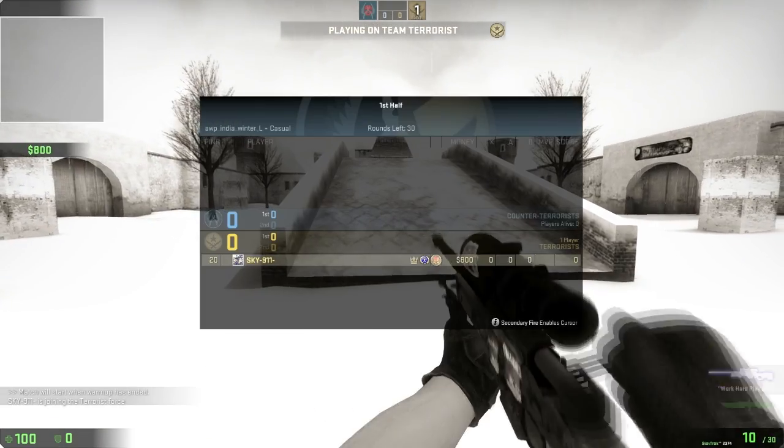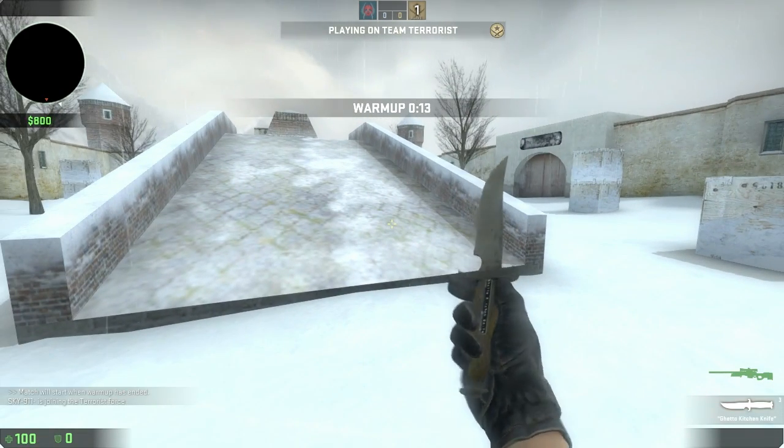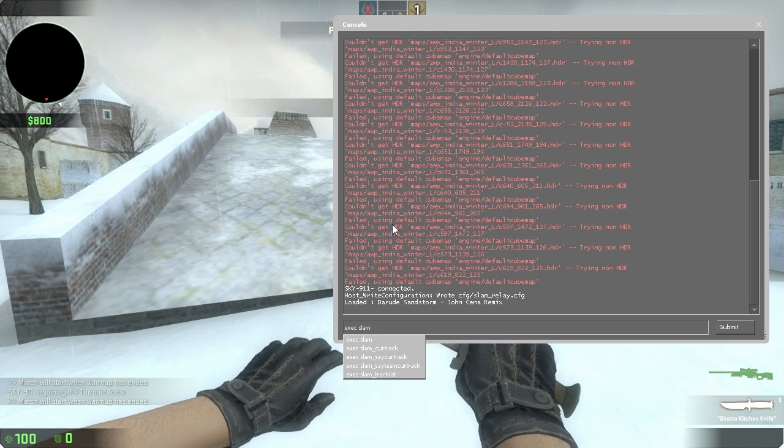After you get into the server, you open console, then type X playlist or tracklist. Then it'll give you a number next to each song name. Then you type in the number you like.